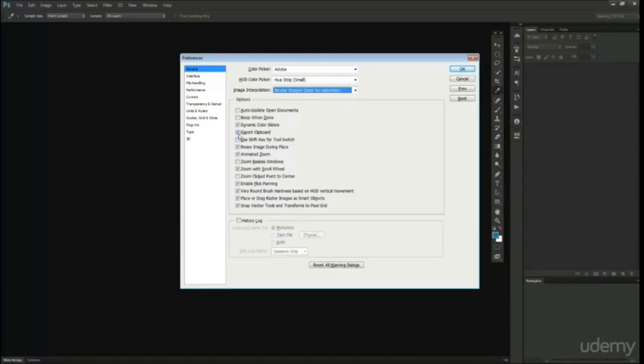Next would be to remove the check from export clipboard and to remove the check from use shift key for tool switch. This is really going to be good for speeding up your workflow in Photoshop. Next would be putting a check on these three options: zoom resize window, zoom with scroll wheel, and zoom clicked point to center.